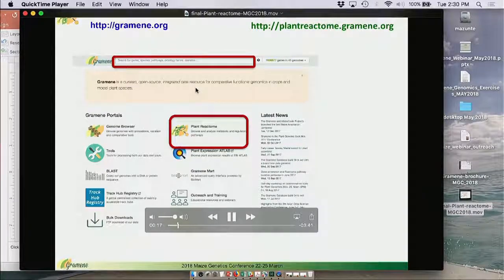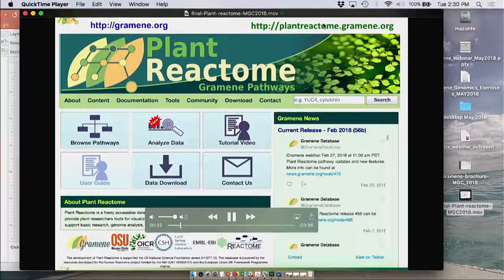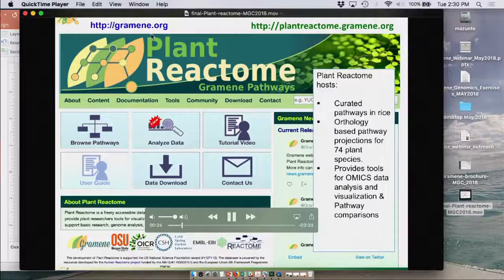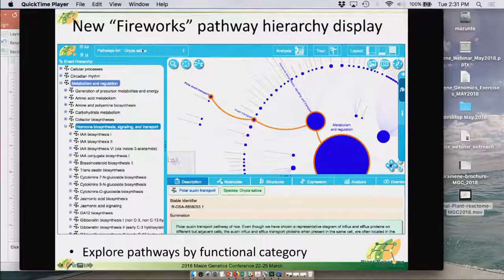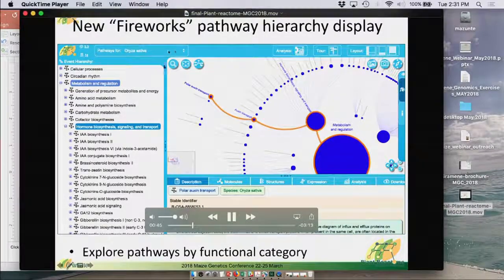Okay, well, I can try to describe what she's showing you here. The plant reactome you can access directly from Gramene under the pathways icon, or go to plantreactome.gramene.org. As I mentioned before, we have curated pathways in rice, currently over 270 or so, and orthology-based projections for 74 additional species. Here she's showing Oryza. The pathways are organized hierarchically.